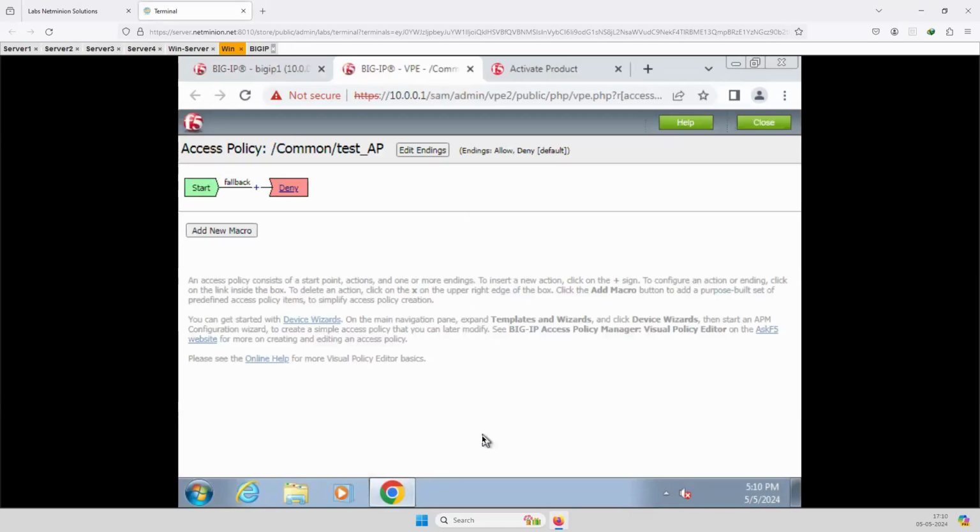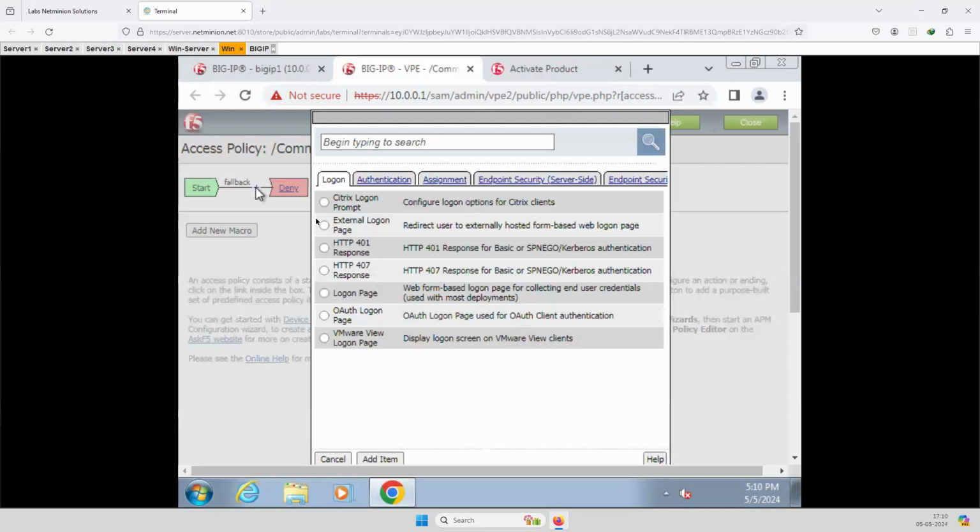This is called Visual Policy Manager, where you can create a policy and you can see that policy in a nice visual format. So for example, if the user starts, okay, so this is start and deny. In between, we can add whatever we want to add. So when the user starts, first it should get a login page. So how can I add a login page? If I click on this plus option, I would have the option. When the user starts, first it gets the logon page. So here I would add Logon Page.